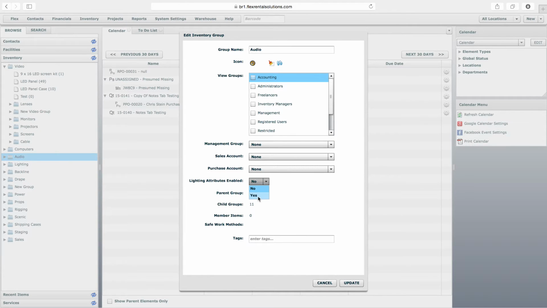And the lighting attributes is kind of an Easter egg feature. If you set this to yes, then there are some other settings in the system that you could set up where it will help you calculate what the power needs will be for your lighting equipment. So we would have that as no for audio since this is not lighting equipment. We're not necessarily going to look at how to set that up in this webinar, but that's what that feature is.